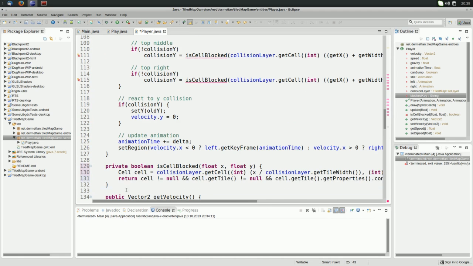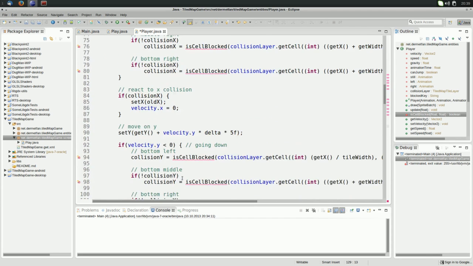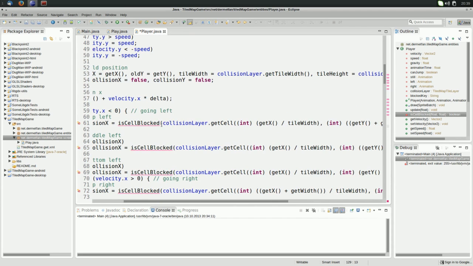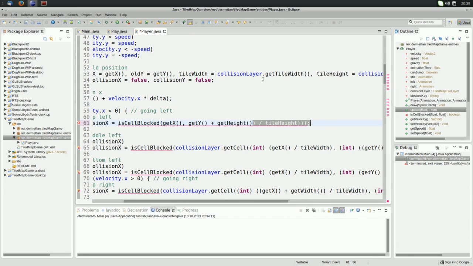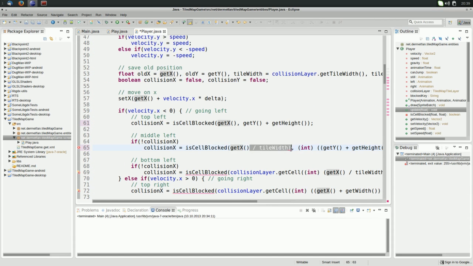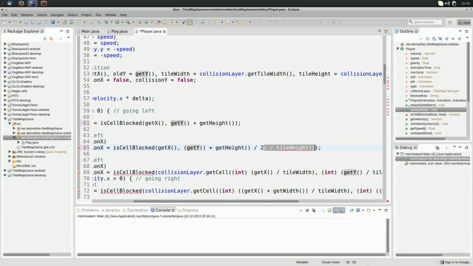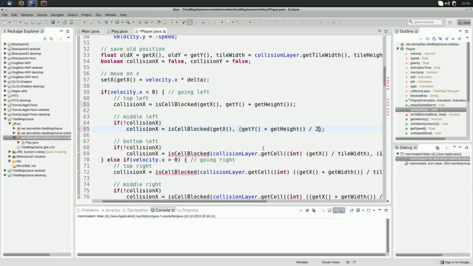So this really small method allows us to scrap a lot of code from here, because we just want to say is cell blocked, and then we just give it get x, and we can remove the int cast, we can remove dividing by the tile width, and here just get y plus get height, and that's it. So we can do that for all of those now, and that is certainly way faster, just like that and that. I'm probably just going to cut that out, because I'm just removing some values right now, which is kind of boring.